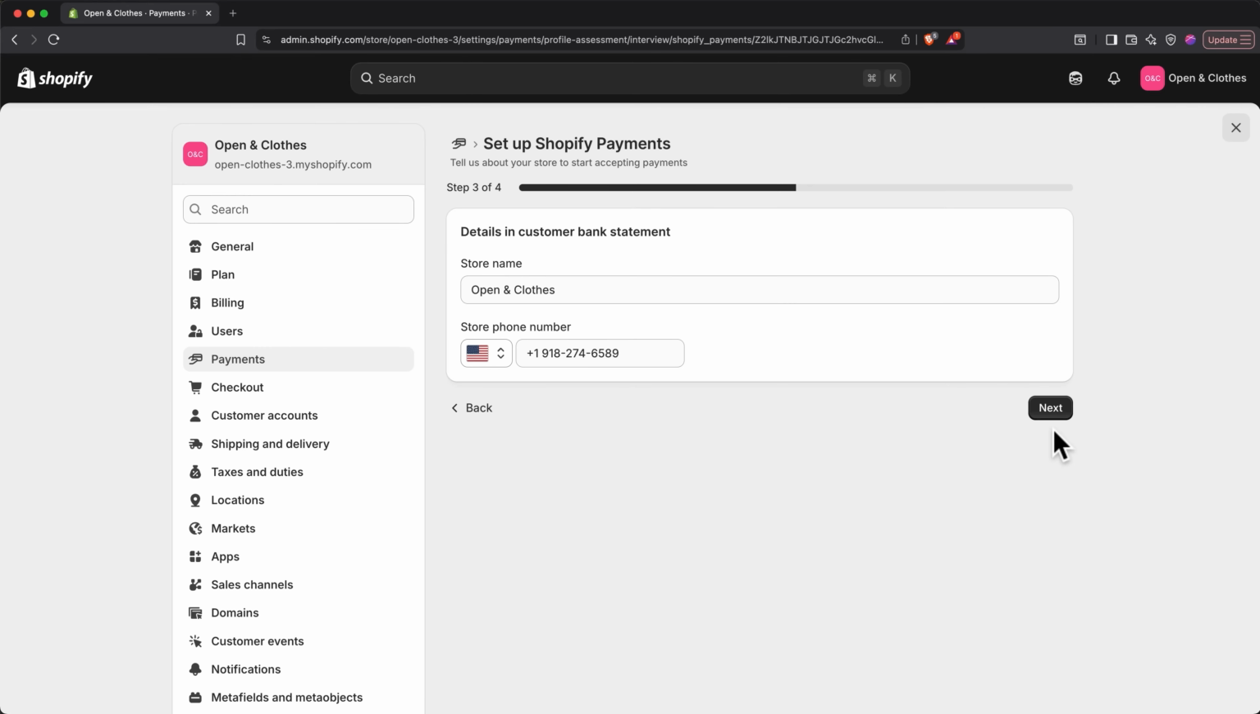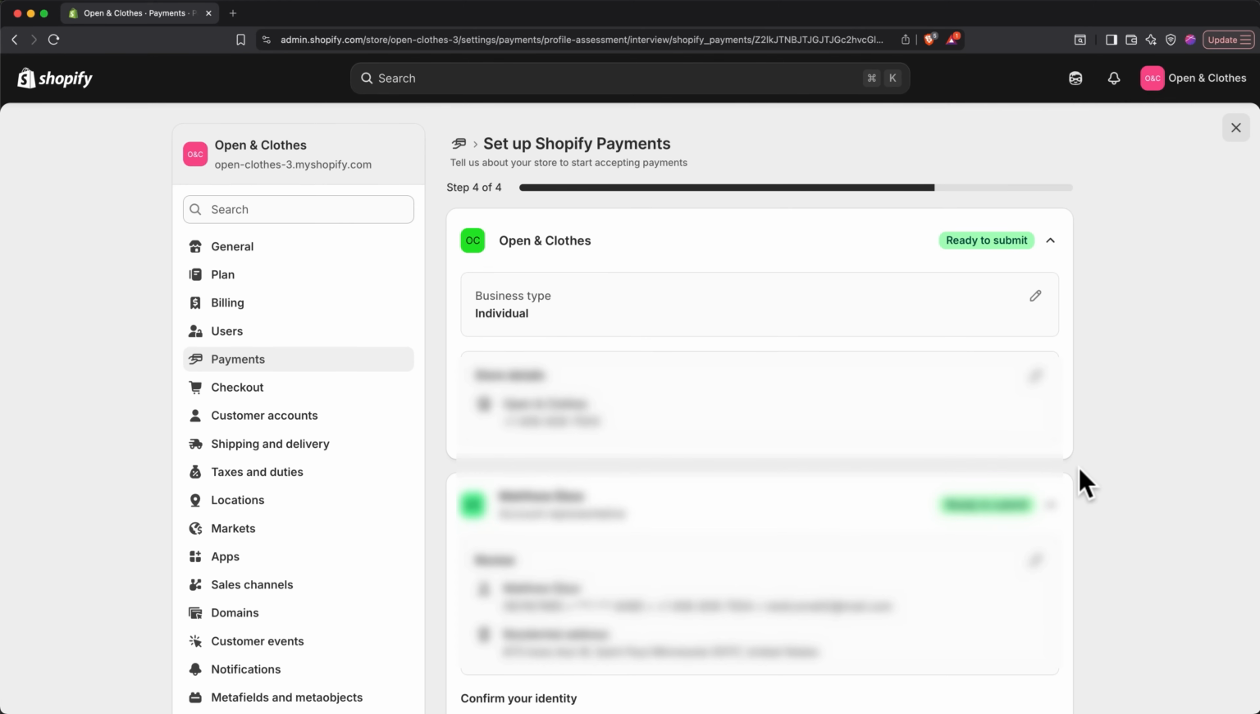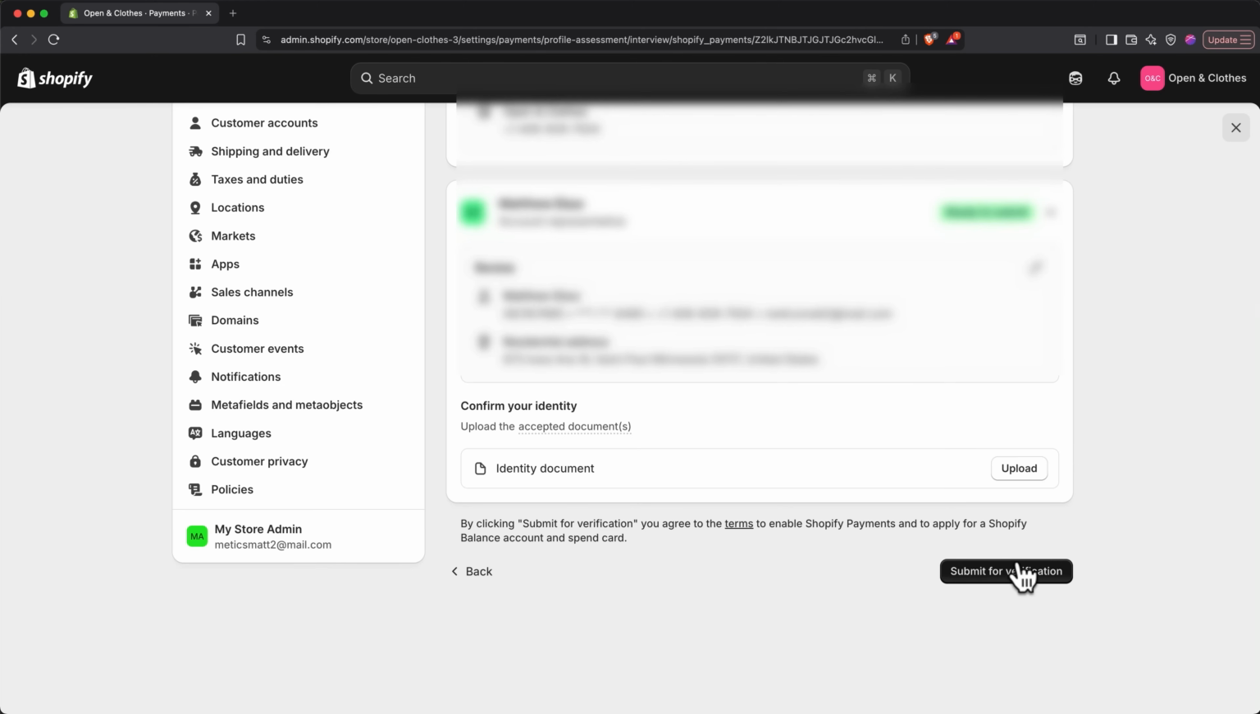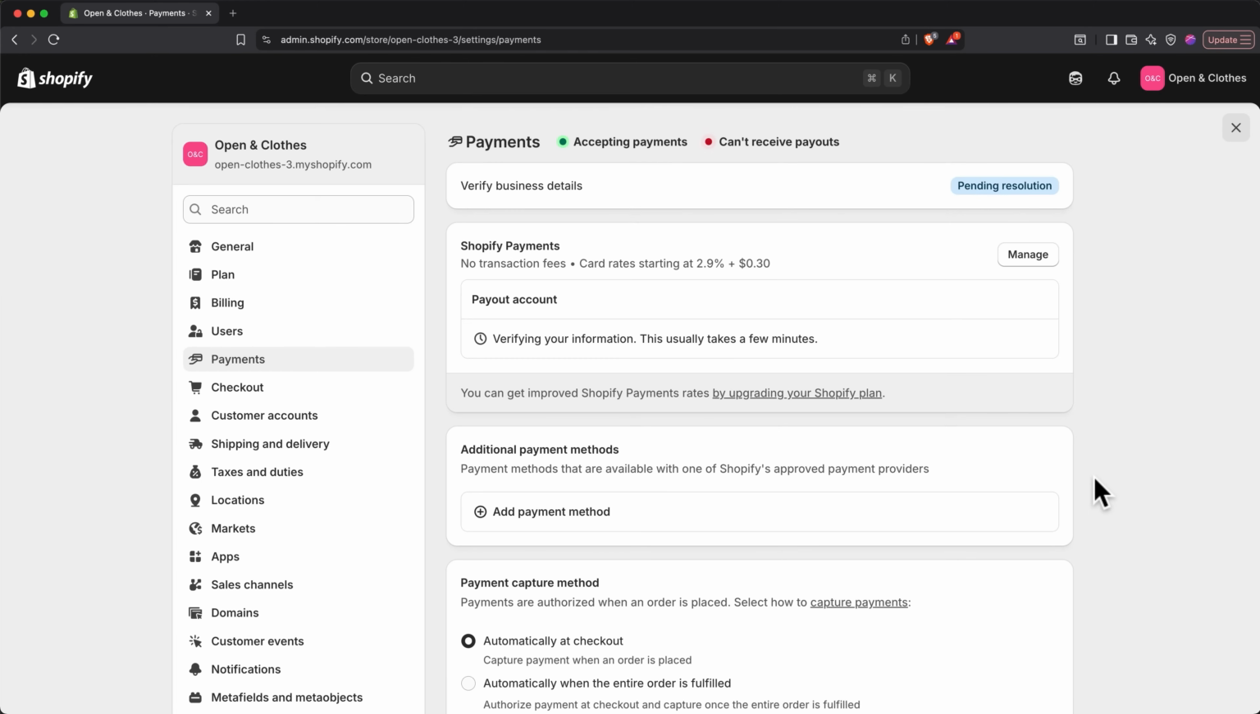Next, make sure your store name is set the way you want it to appear on your customer's bank statements, and then click Next. Review your account details, and then Submit for verification. Once you've done all that, you'll see that Shopify is verifying your information, and this usually takes a few minutes.